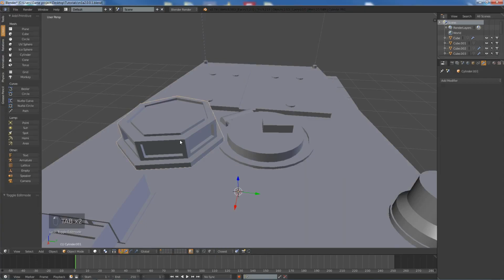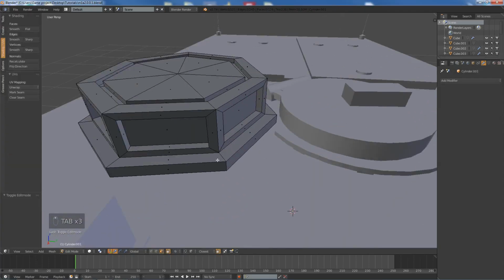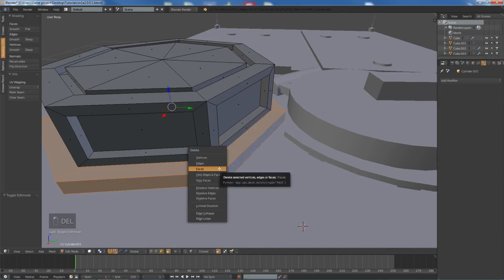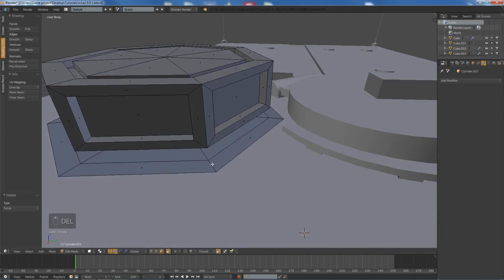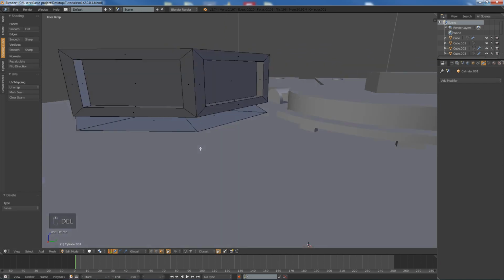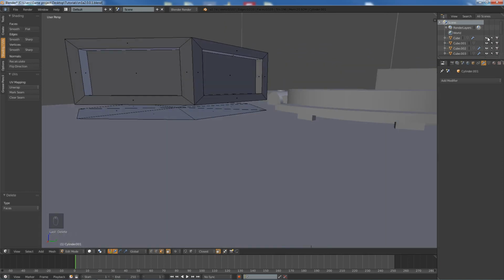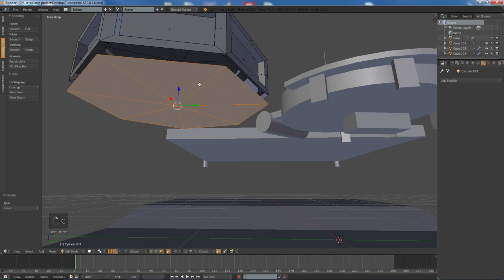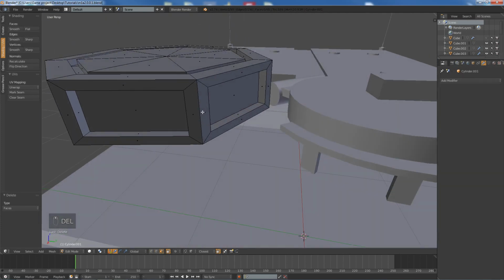Alright. Oh, we want this one selected. Yeah, we're going to select that, and we're going to do delete faces. And that one there. Going to hide that part of the tank again, and delete that. Alright. Bring that tank back.